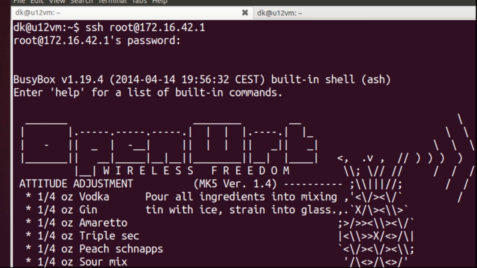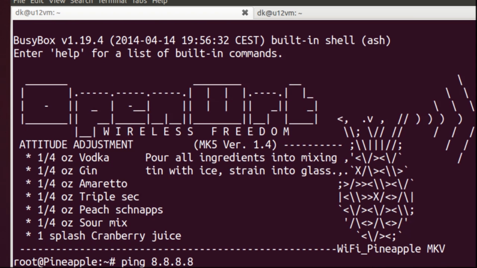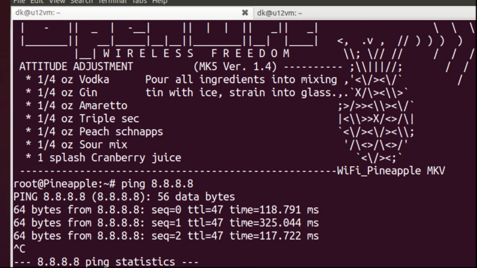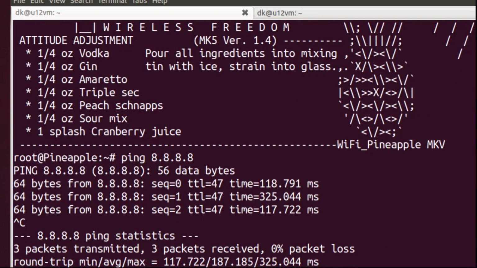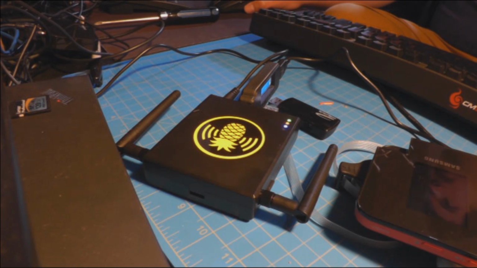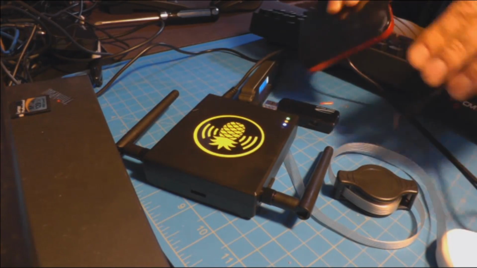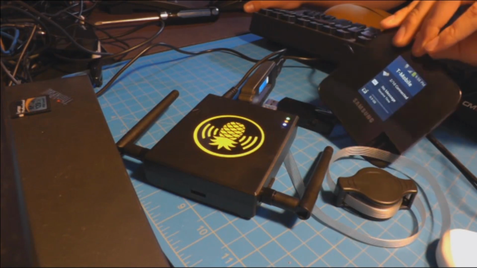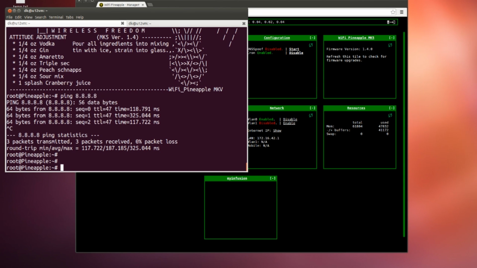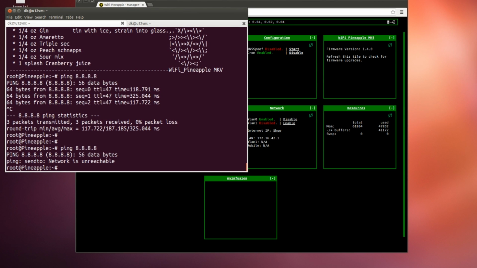Great. Okay. So if I say ping an IP address, I'm already online. I'm going to have to show you the setup procedure for this one, so we'll come back to it. What I'm going to do is go ahead and unplug this modem. There we go. Now that this is unplugged, we can run that command again, and yes, network is unreachable.